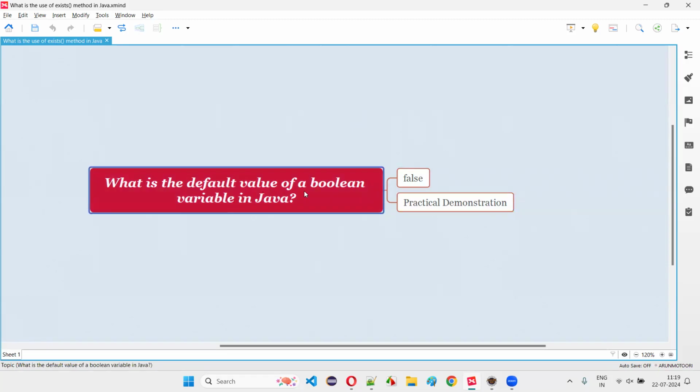The default value of a Boolean variable in Java is nothing but false. If you don't assign or initialize any value to a variable declared as Boolean data type, and you try to utilize or print that variable, then in the output we are going to get false. False will be printed in the output.